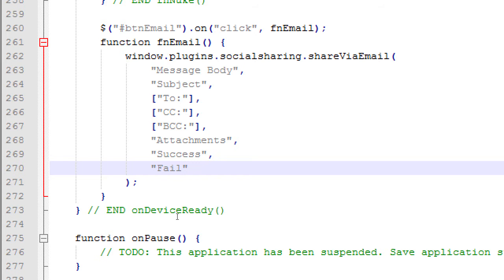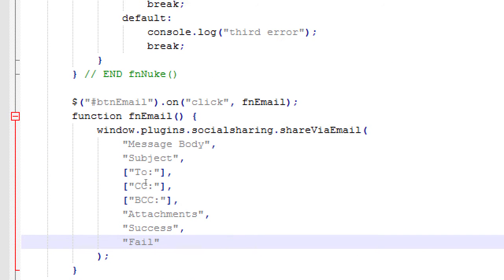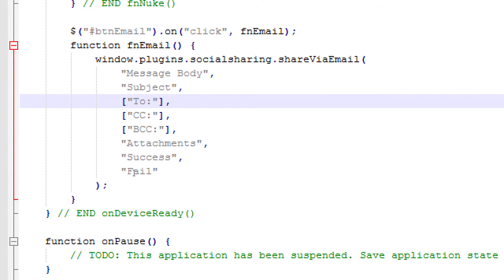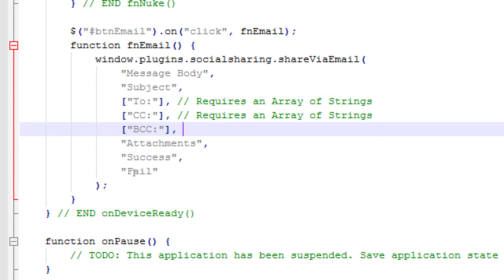I'm also going to make a note, a comment here, that the first field requires an array. So even if you're sending it to one person, you need to write the email address in an array. It requires an array of strings. Same thing with CC and BCC. Just a note here.